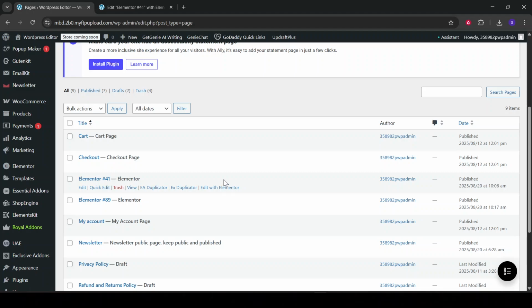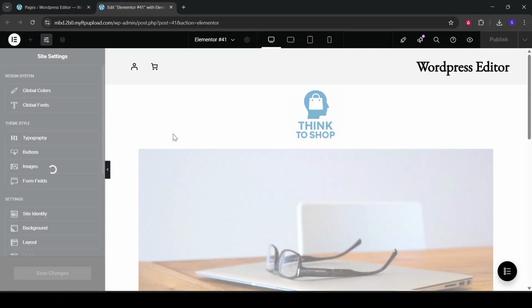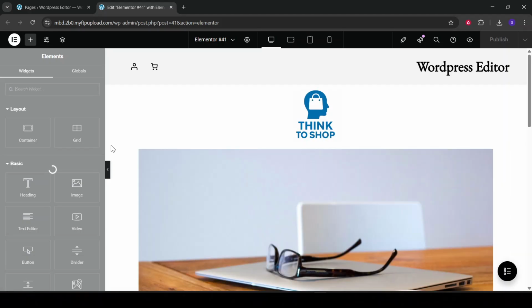Now, hover over the page title you'd like to copy. A small menu will appear with several options. Click on the Edit with Elementor option. This will open up the Elementor editor, which is a powerful tool for designing and customizing your pages. You're now looking at the layout of your page in the editor environment.